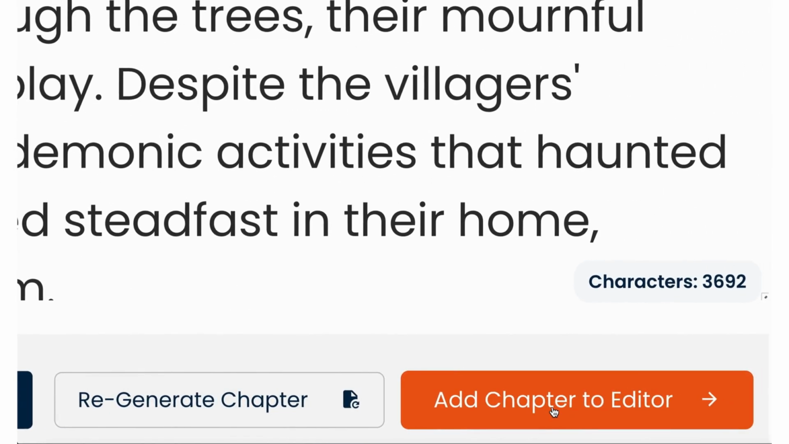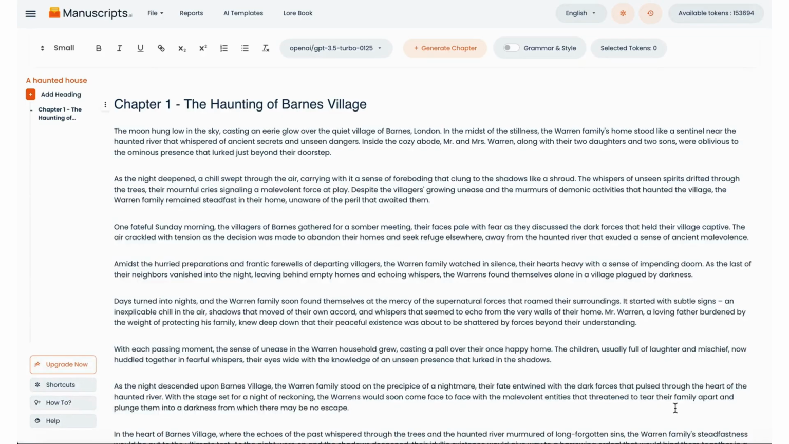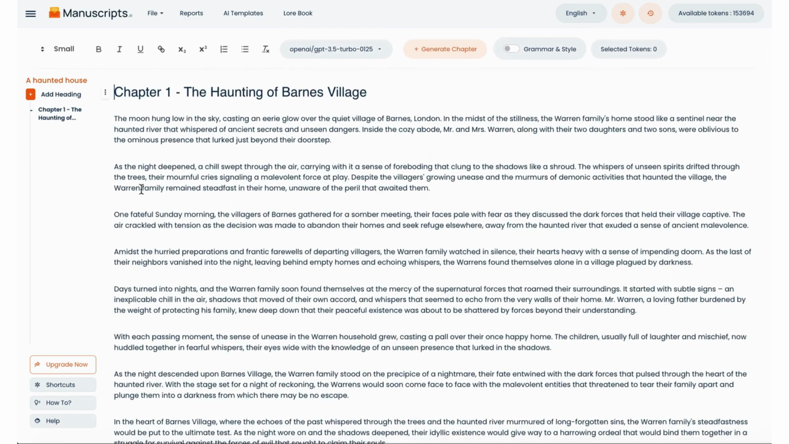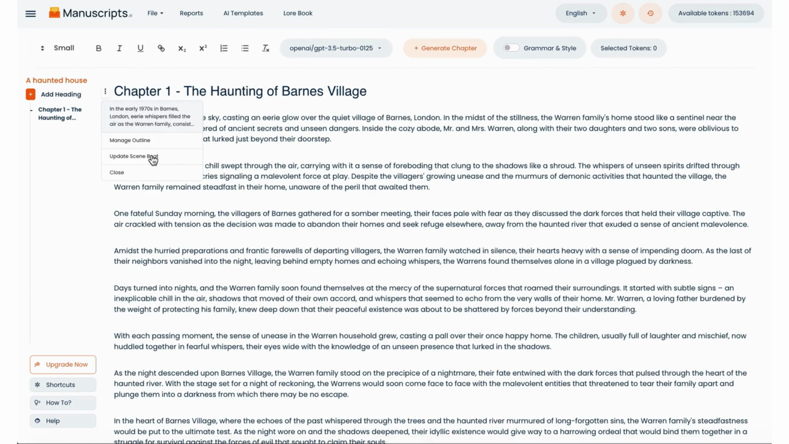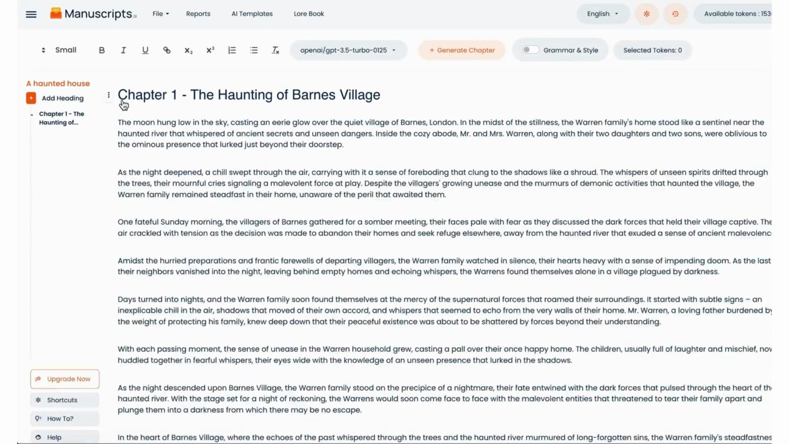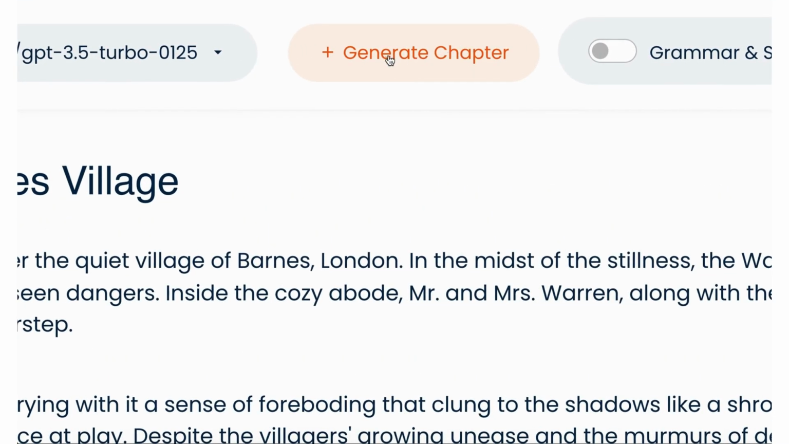We will continue with Add Chapter to Editor, which will take us to the Editor section, where we can see the generated chapter there in editor mode. Now, if we want to make any changes in the scene beats or generate chapter again, we can go to this option. Also, to generate and add more chapters in the editor, we can choose Add Heading or Generate Chapter, which will take us to the Outline and Scene Beats section.